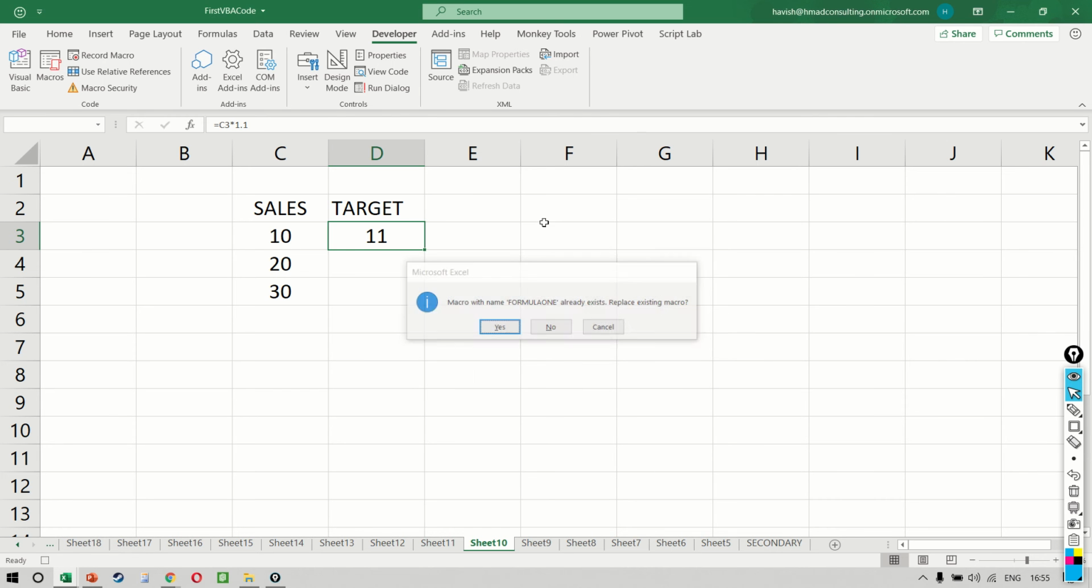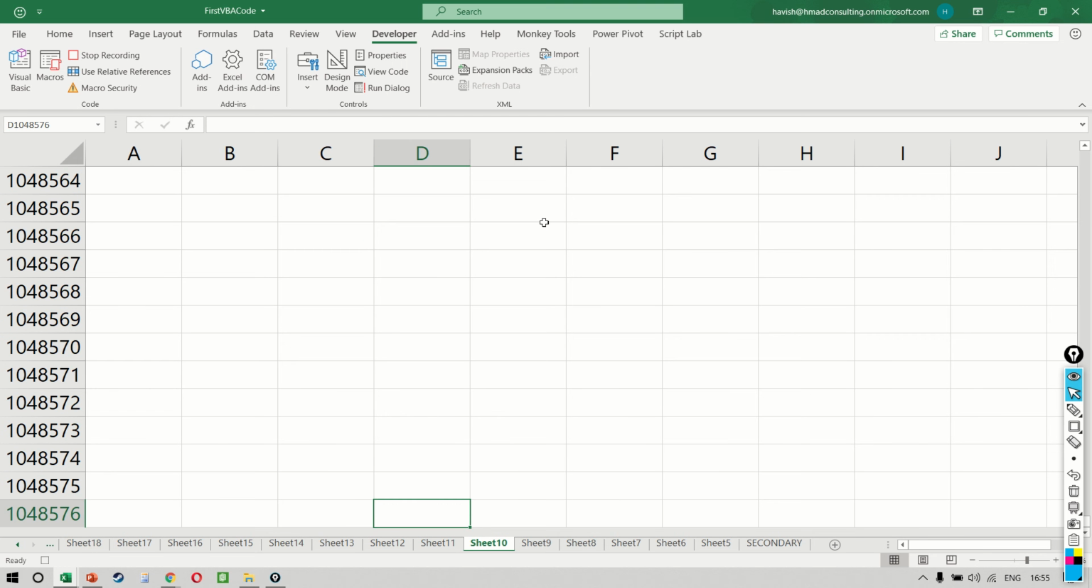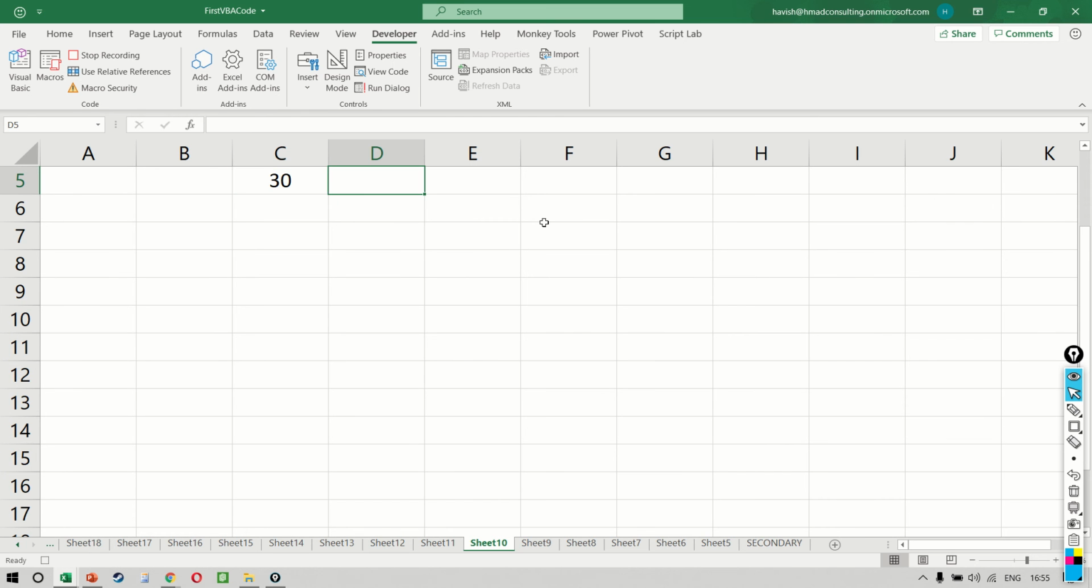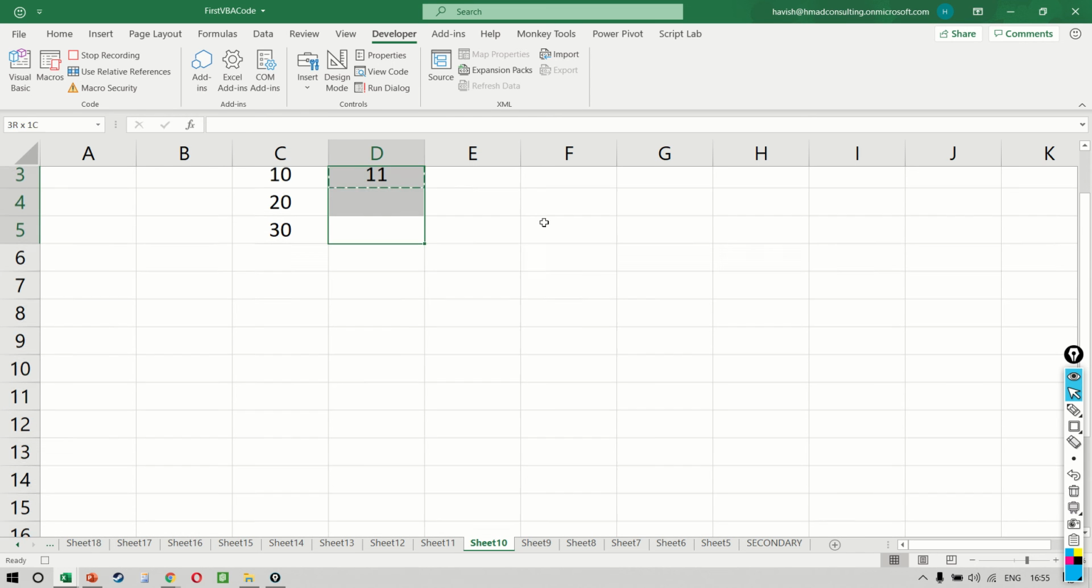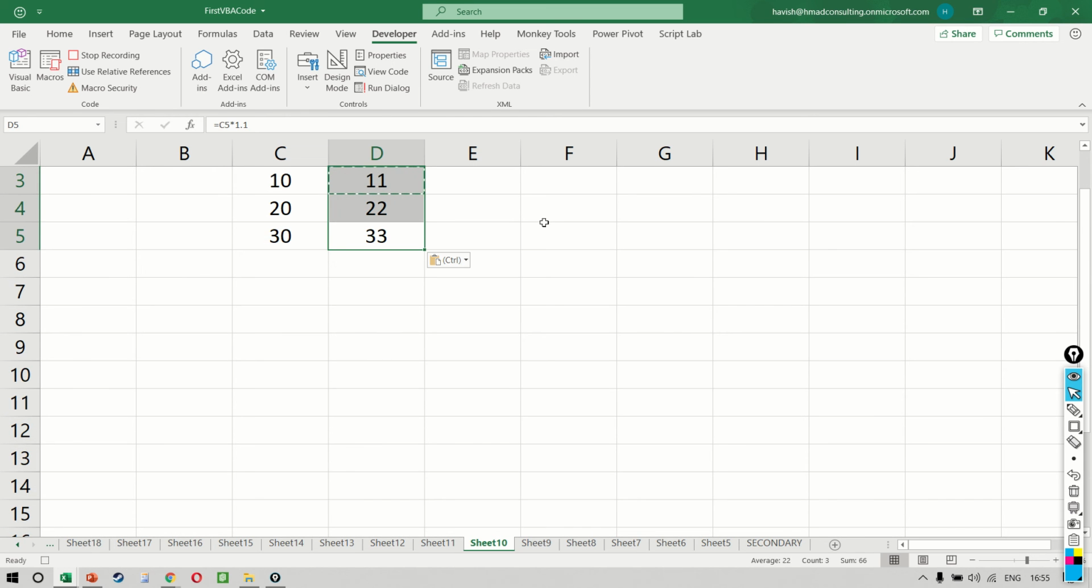Okay. Control C, Control down arrow, left arrow, Control up arrow, right arrow, Control Shift up arrow, and then Control V. That's how you copy a value till the last record. I will press Escape and then stop the recording.